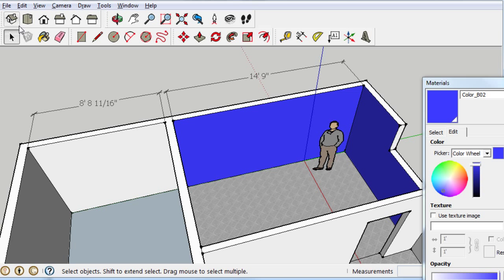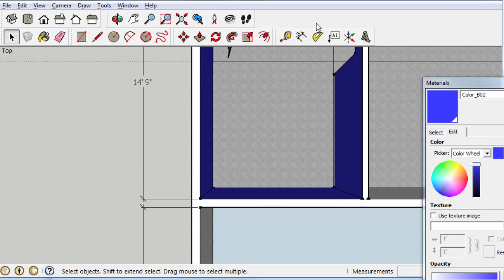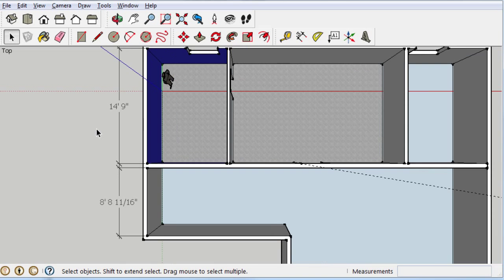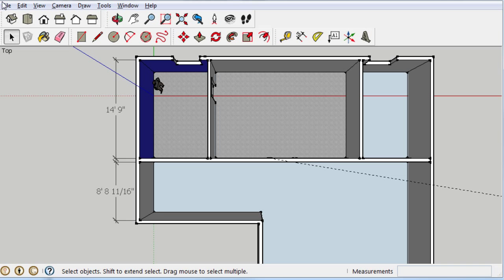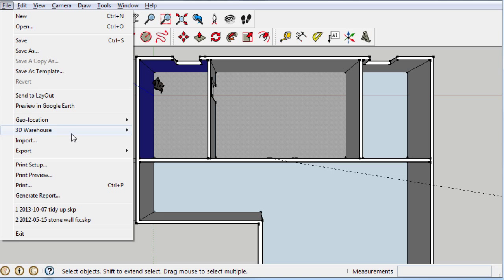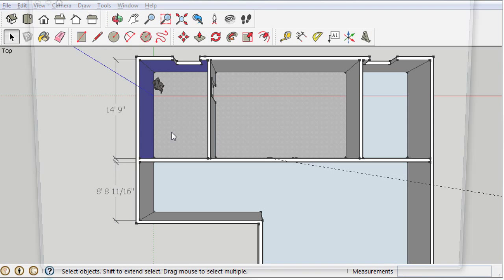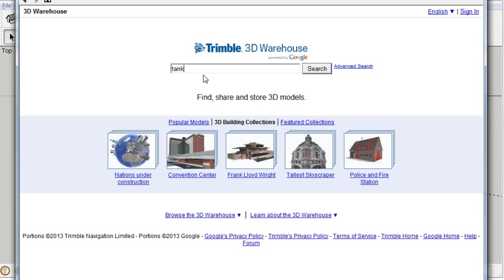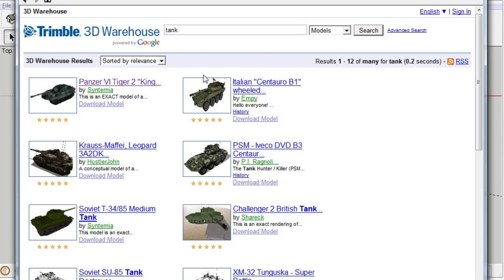Okay, so now we've done a little bit of painting. Let's have some fun. This is where we can do some real cool stuff, where we go to 3D Warehouse and you get models. Cool. So here you can type for anything, like anything. How about a tank? Boom. Cool.